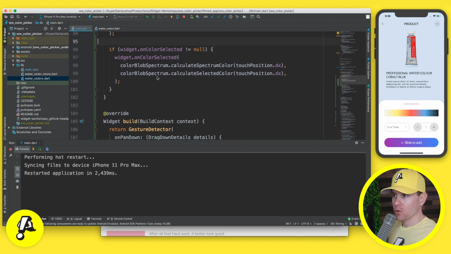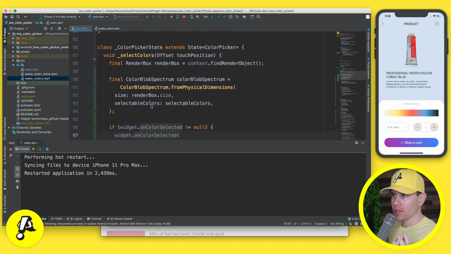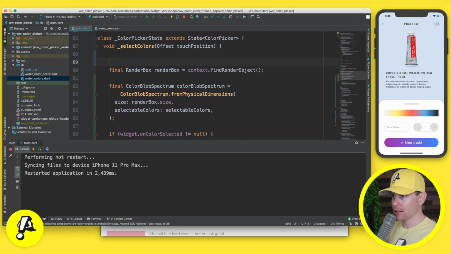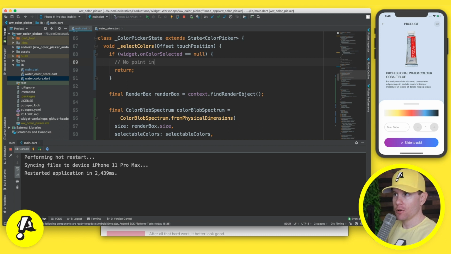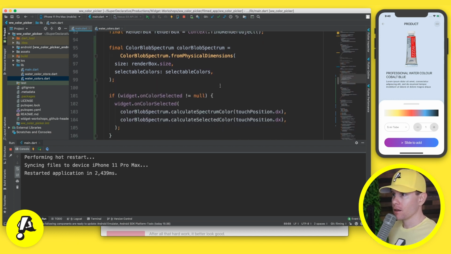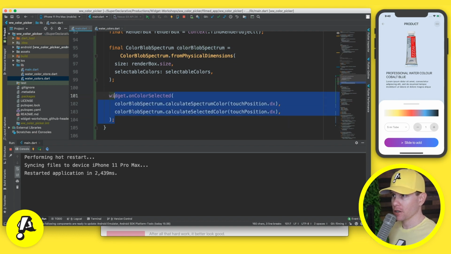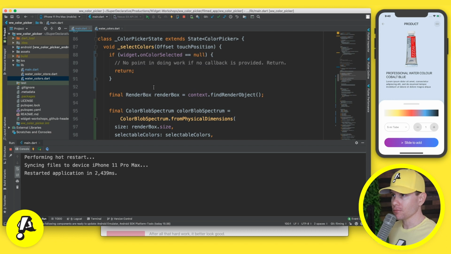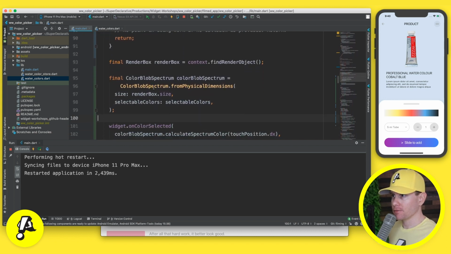Let's see if there are some other things we can clean up here. One thing I'm seeing is this invocation of the callback. The truth is we shouldn't spend any time calculating anything if this callback doesn't exist. No point in doing work if no callback is provided. So we'll just return, which allows us to then remove this if statement, and we can just automatically invoke that callback. Let's see if there's anything else.